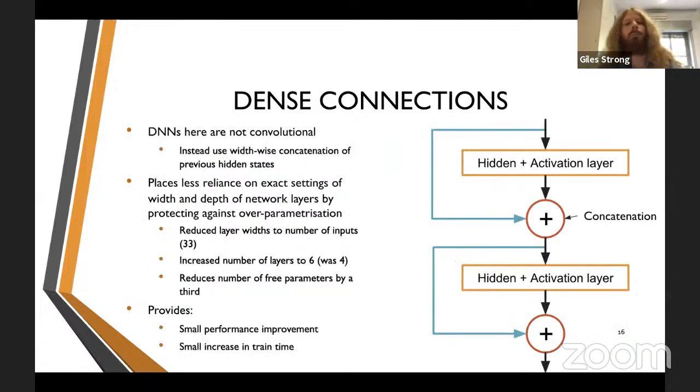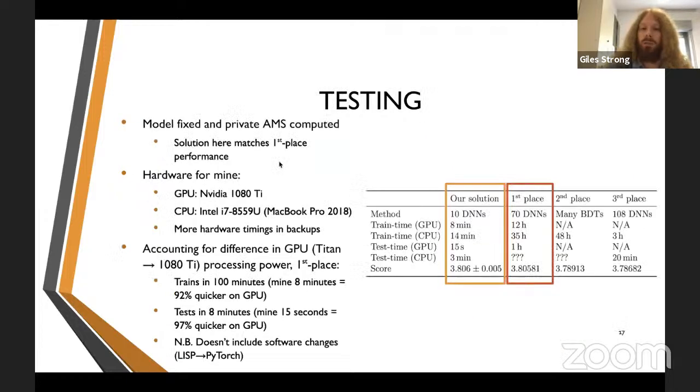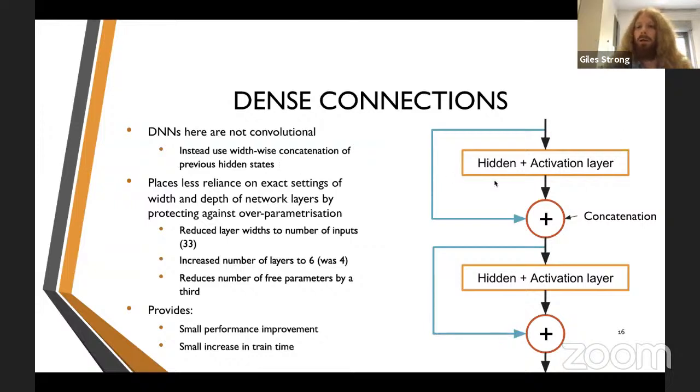I was thinking, the deep neural networks that we're working with here aren't convolutional. However, we can still get a similar idea of this dense connection by instead using a width-wise concatenation of previous hidden states. If you imagine you have your hidden state here, you can actually do this skip connection around it and then concatenate the previous hidden state to the new hidden state. In this way, you still always retain all the previous representations of the data.